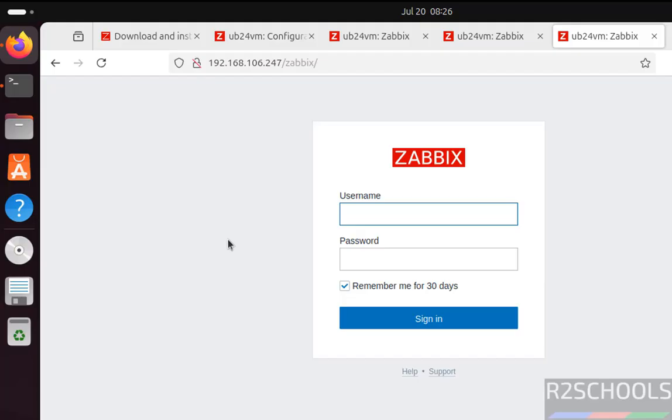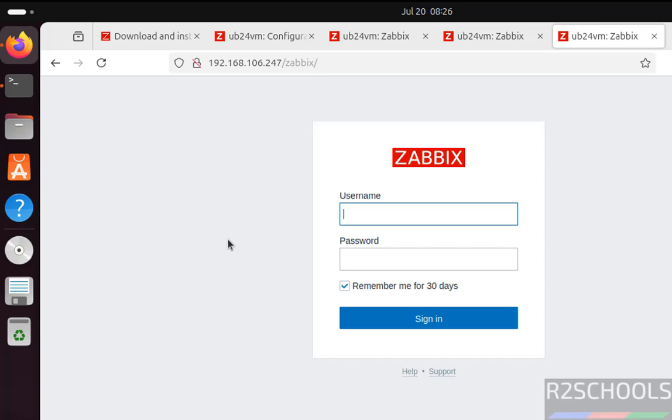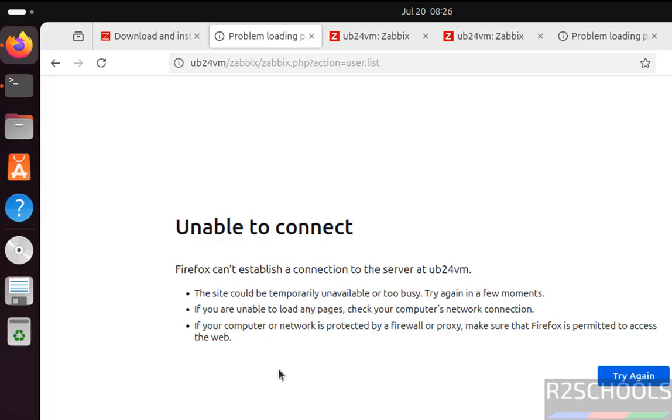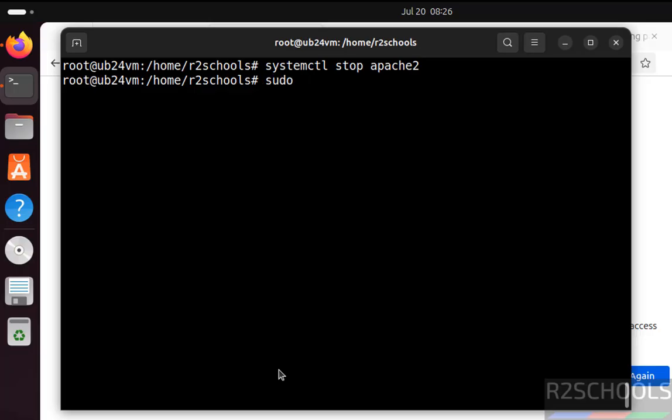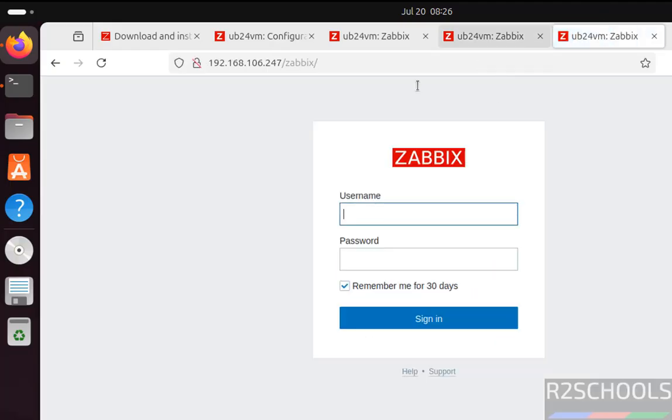The last option that I want to show you is, let's see what will happen if we stop the Apache web server. Ctrl+L, systemctl stop apache2. Now reload this page. Not only this one, even the connected one also. See, unable to connect. Apache server must be up and running for the Zabbix server. So start it again. Sudo is not required. systemctl start apache2. Now reload this one. Reload this one also. See, we are able to connect.